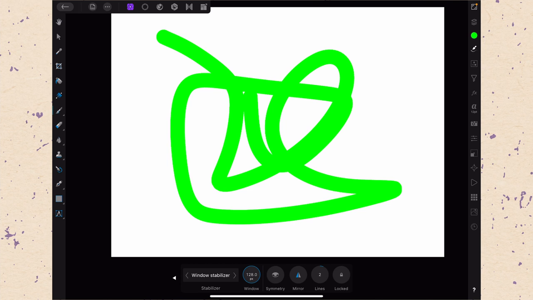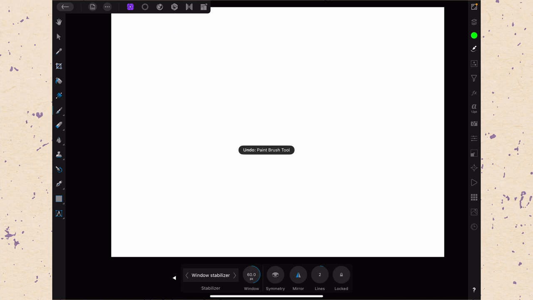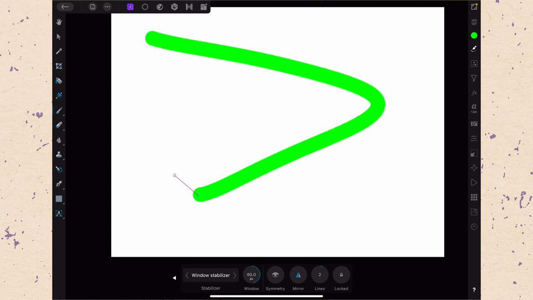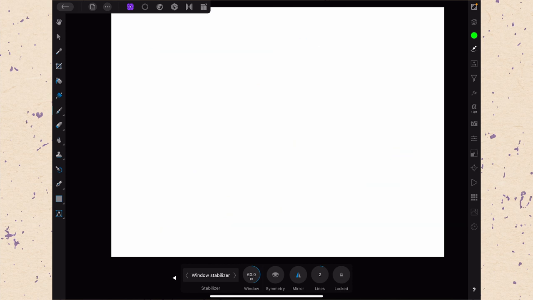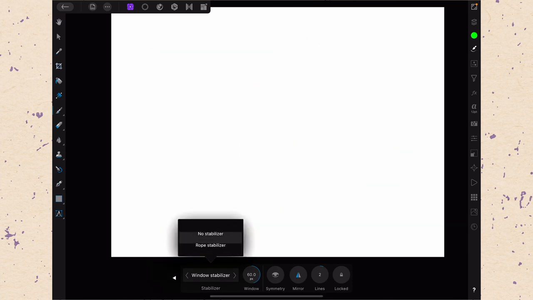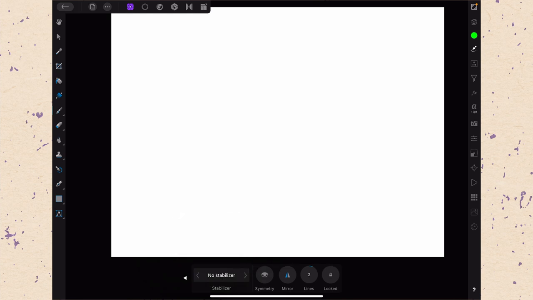And this is based on how big the window is, so we can actually lower the window considerably. Let's show you what that looks like. So you can see it's smoothing things out there. So that is the stabilizer. Most of the time I set this to no stabilizer, but depending on what kind of artwork you're doing, you might want a stabilizer turned on.